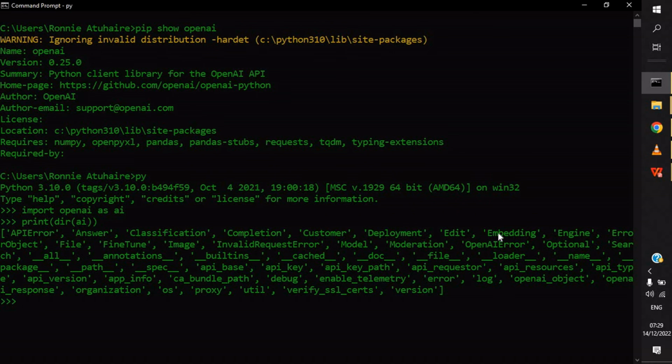So in the next video we shall see how we can actually get started with using this OpenAI API. Basically this is ChatGPT.